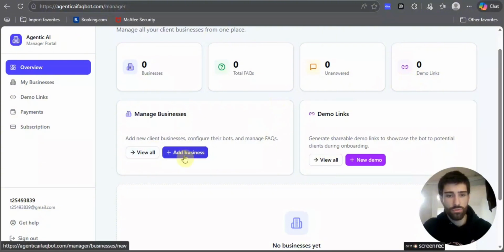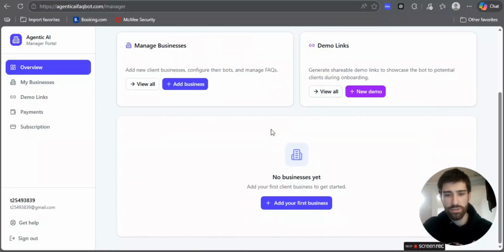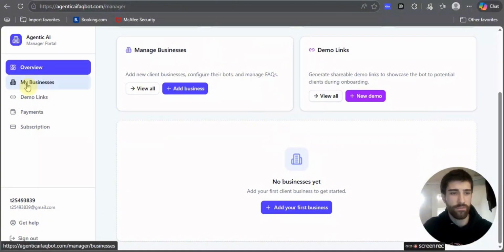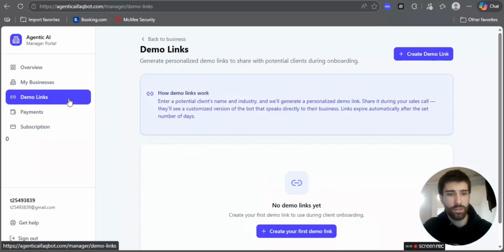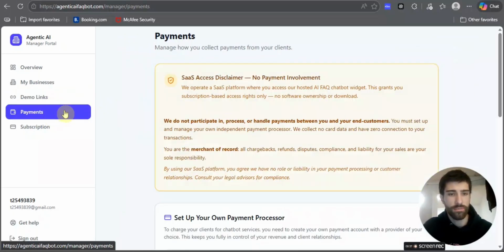Here, you're going to be able to add a business. You're going to be able to view all of them. There's also the My Businesses pop up here in the sidebar. And then your demo links essentially is the exact same thing. As you can see, we have no businesses live. This is the My Businesses section, so there is no businesses yet. This is the demo link section, and then this is the payment section.